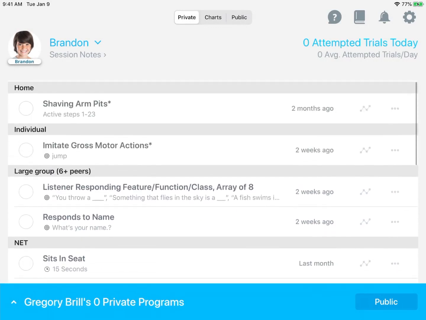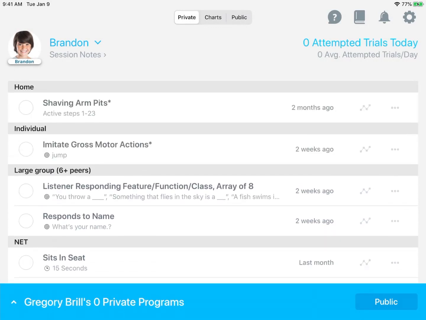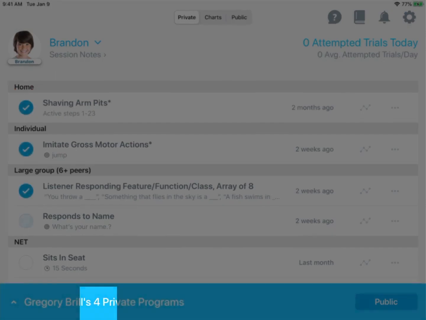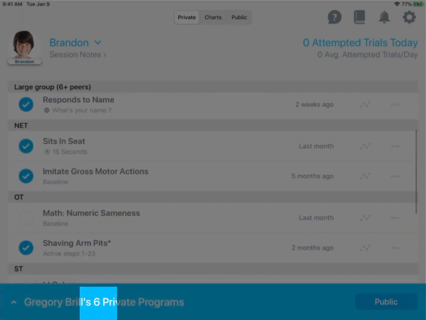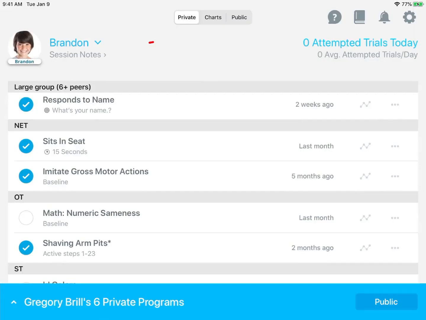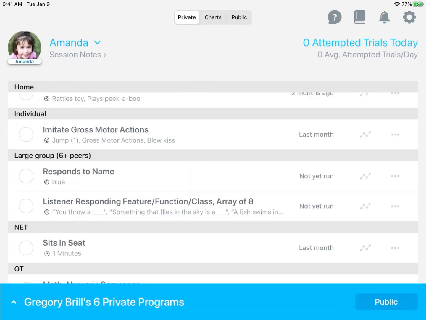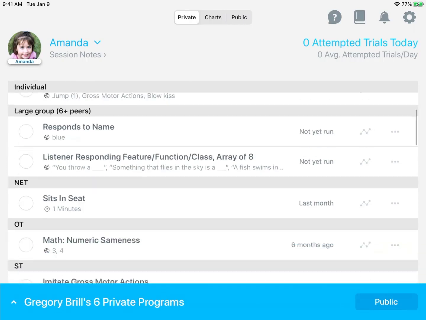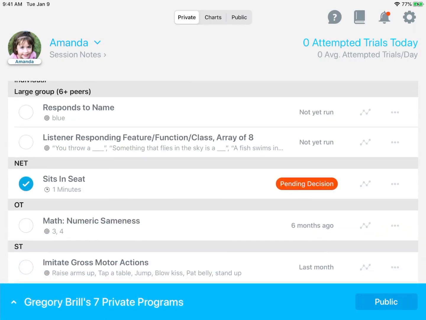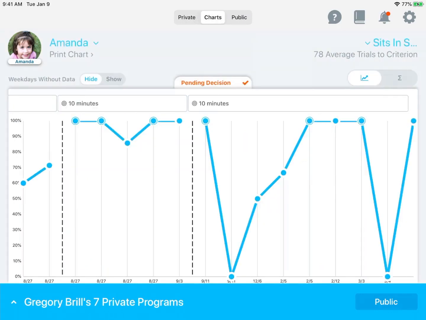Now, typically what you're going to do in Thread is that you're going to set up your day in this blue drawer at the bottom. This is your work area, so it's Greg Brill's work area. And right now there are 0 programs in it, but I can add them. So if I check the boxes next to these, and here's the boxes, you can see that we're adding these programs to my drawer. And if I wanted to, I could flip from Brandon to another child or learner and add something from them. So I'm going to add sits and seat for Amanda as well. And let me just really quickly clear something from that one.